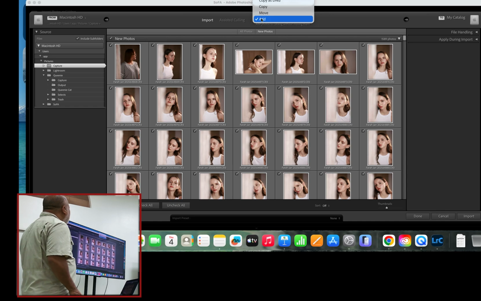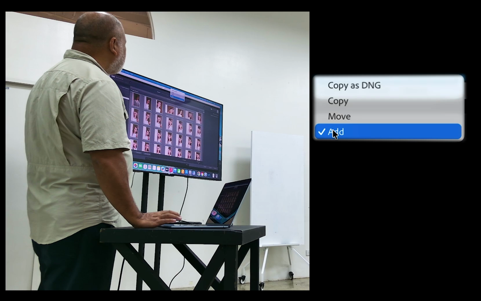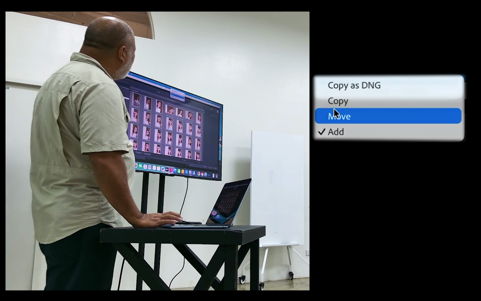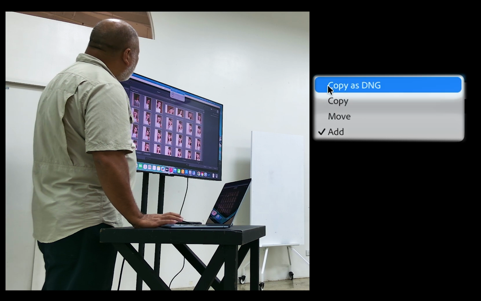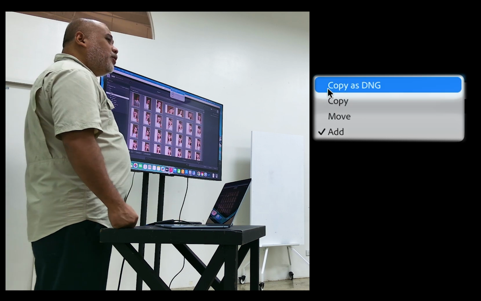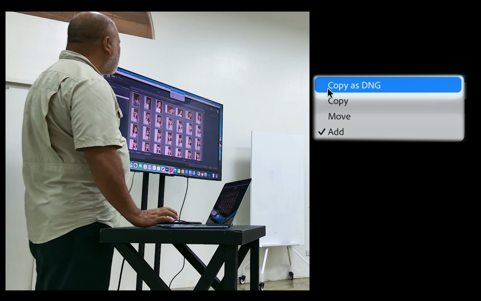So when it says add, the options are add, move, copy, copy as DNG. So this is very important for you to decide which one you're going to choose.